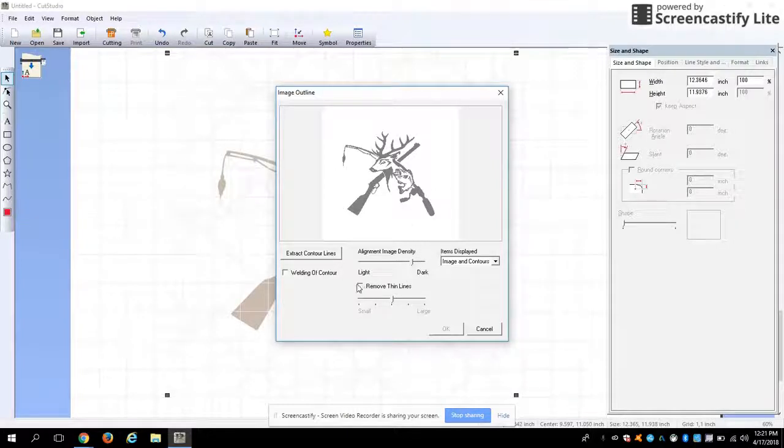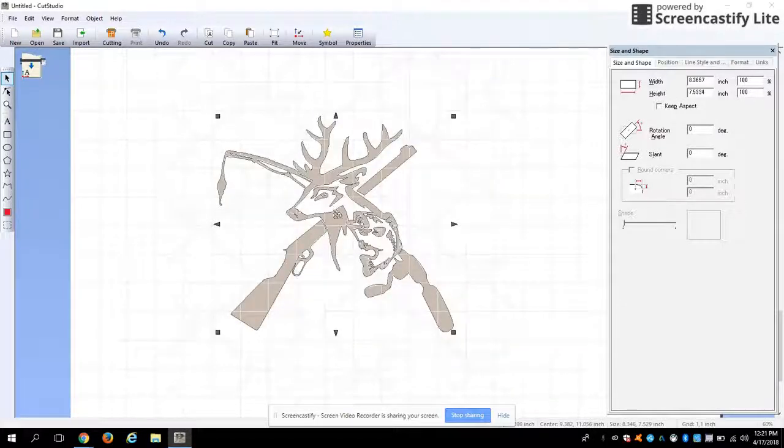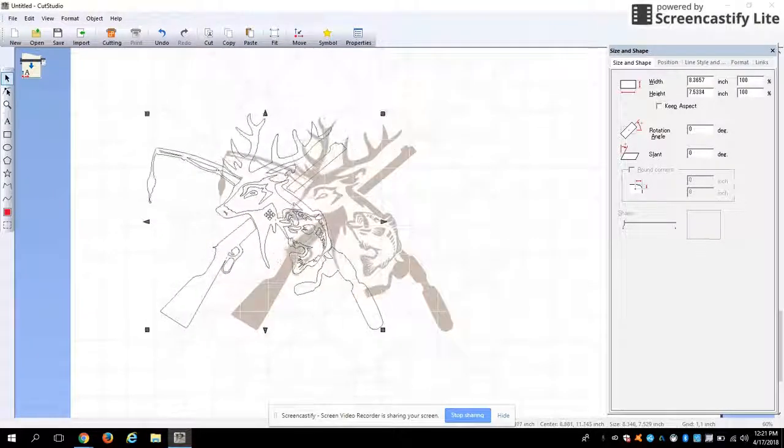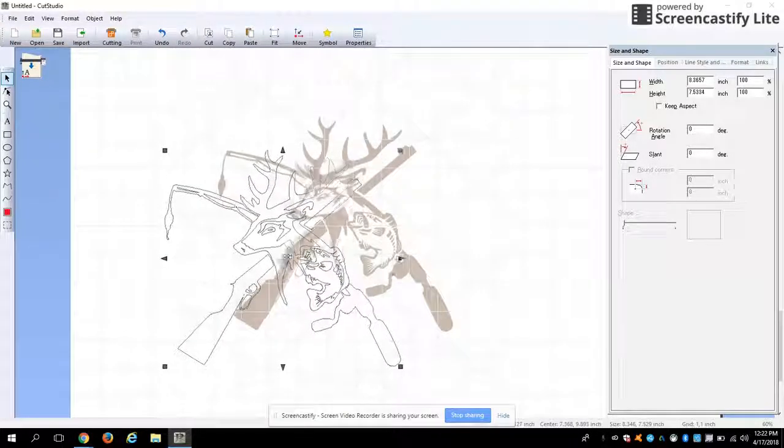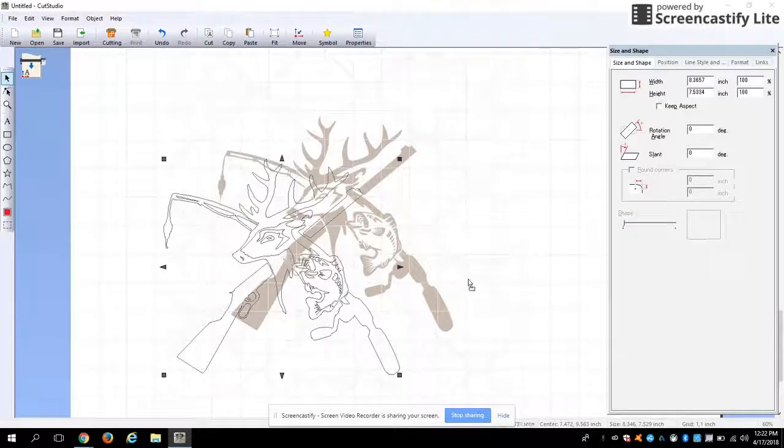And you can experiment with the remove thin lines and the contour lines, but I'm not going to mess with that too much right now. I'm just going to extract this by clicking Extract. Make sure when you click OK, it's what you want. You can see it makes an outline right here of your image. And this is vectorized now. So whatever this outline is, the Roland cutter is actually going to cut those lines out.